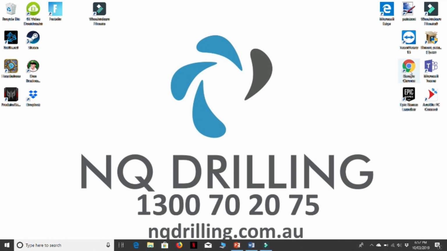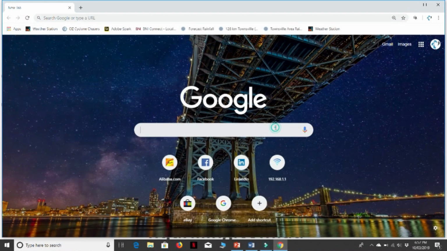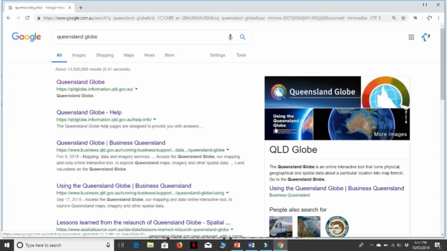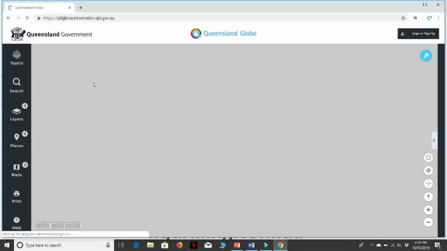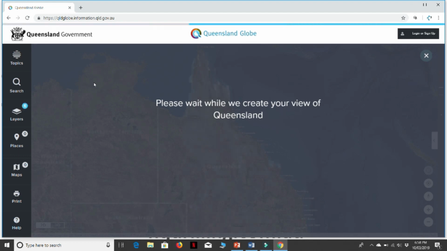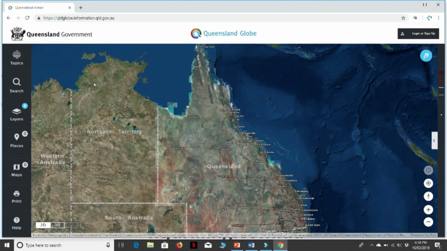So first of all, open up your internet browser, and in the search bar, type in Queensland Globe. Click on the link up top and it should come up to an overlay page. So while it loads, this database is only for Queensland. Other states are yet to follow.